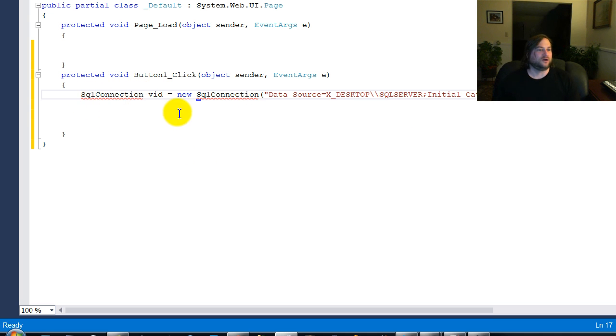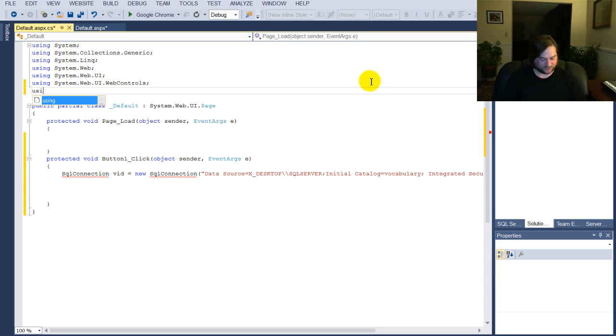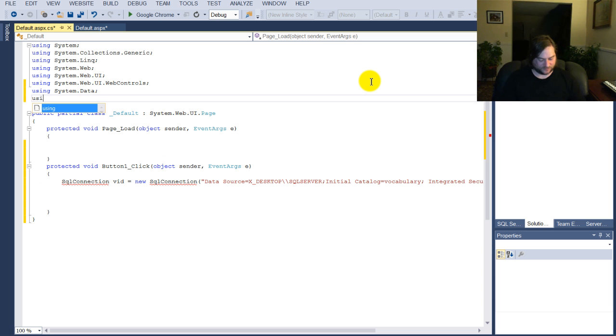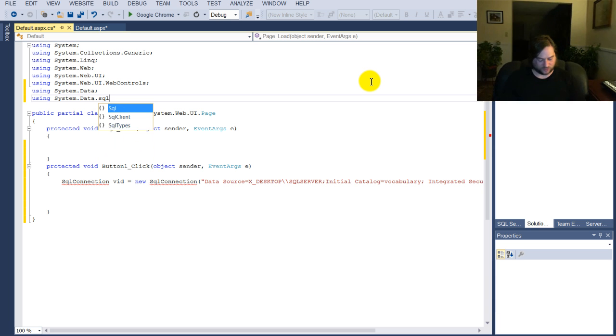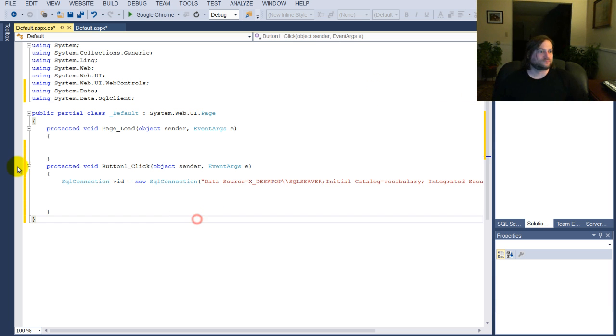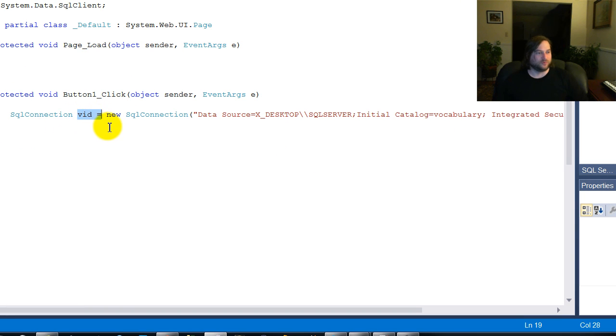Okay. You see the red squiggly lines? That's because we've not put in our references. I'm going to say using system.data and using system.data.sqlclient. Okay? There we go. So as you can see, SQL connection vid, V-I-D, equals new SQL connection, and then my connection string, okay? So we're going to be referencing vid when we write our code.